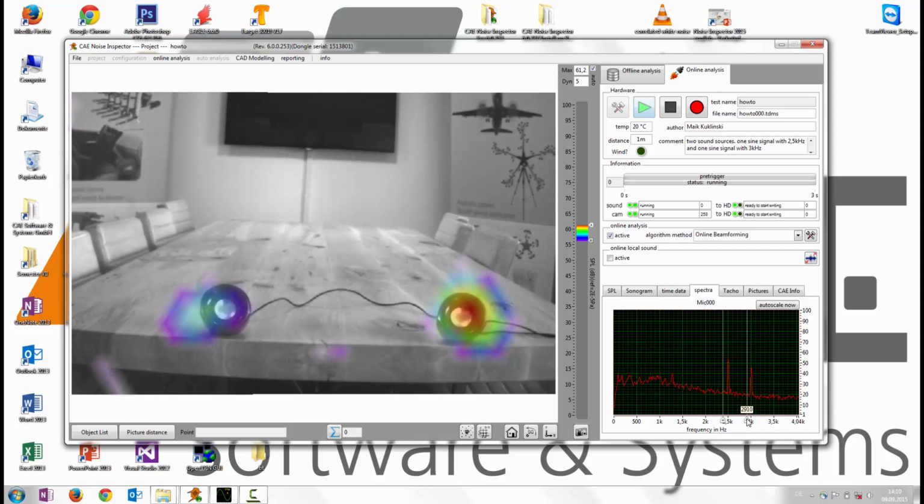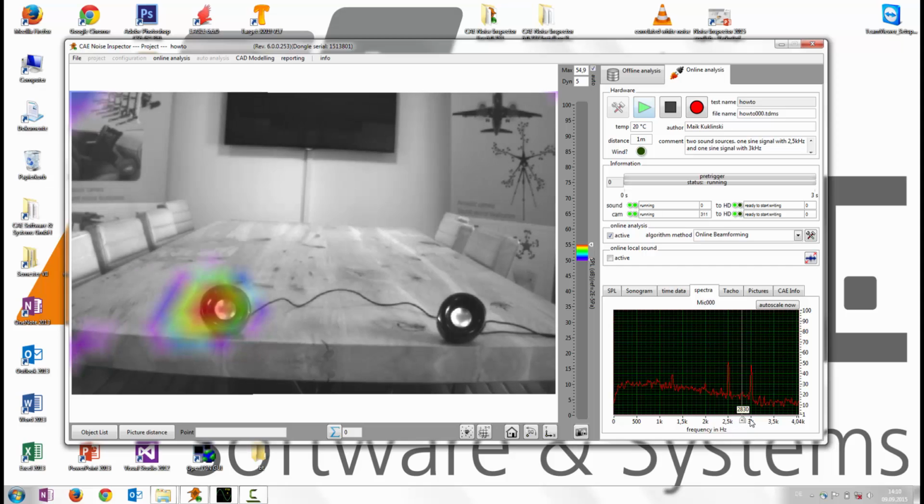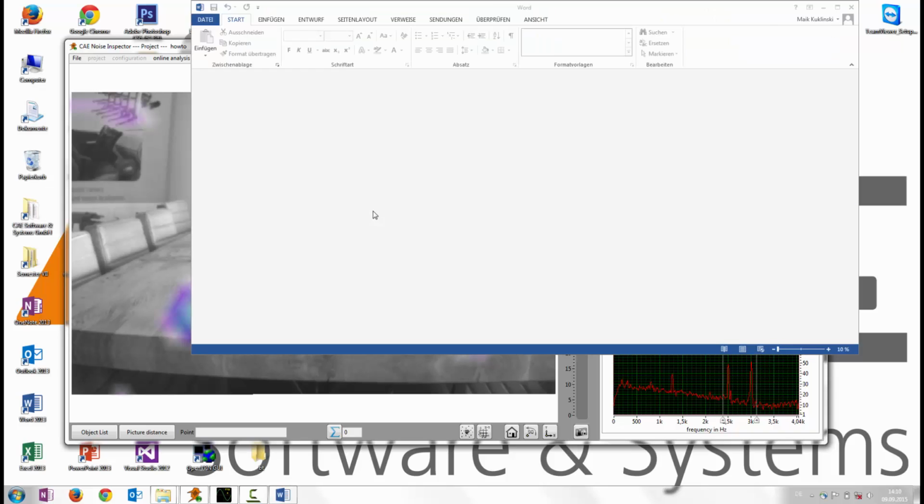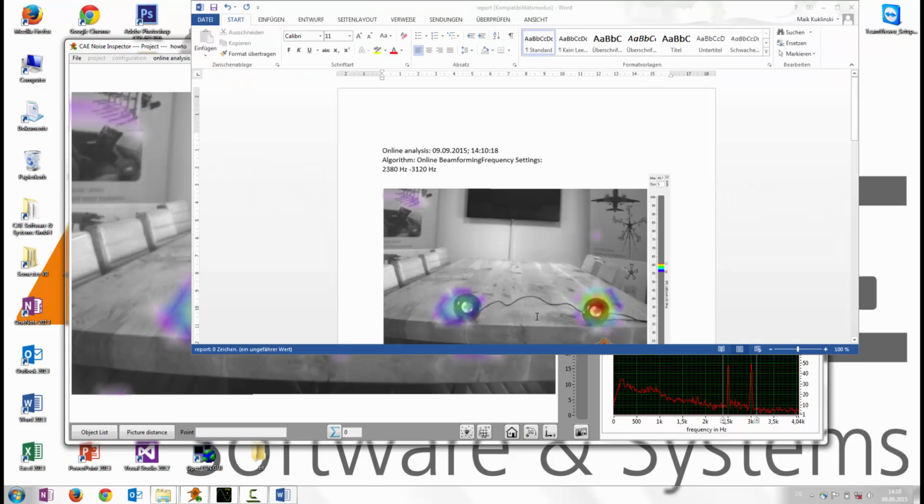With the sliders in the spectral diagram, you can change the frequency range for the online beamforming algorithm. Here you can see that the left sound source is emitting lower frequency than the right one. To save your acoustic pictures, you just have to click on Insert into Report, and a report is created automatically.